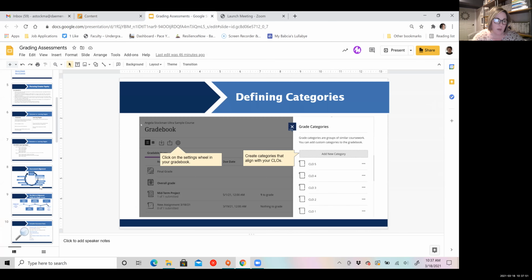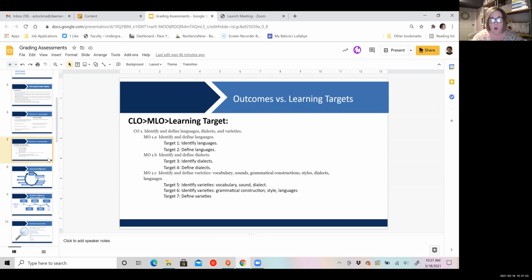If you were hanging out with me in a previous conversation, then you know that when we look at my outcomes and learning targets, one of my course level outcomes, which you can see on this slide, is that learners will identify and define languages, dialects, and varieties. However, that's a huge course level outcome that can't be taught in a single session. And even my module outcomes 1A, B, and C, they're pretty huge as well. So I broke them into even smaller lesson learning targets.